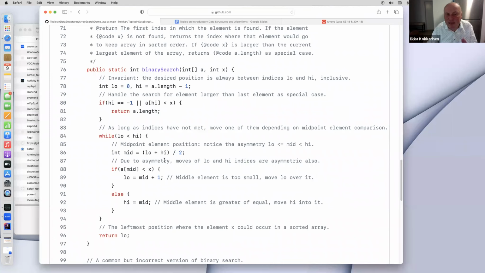But because of this definition, what if there is an even number of elements? Then there are two symmetric midpoints, and this integer division truncating returns the position of the earlier one. So notice this asymmetry here. What do we know about the indices low, mid, and high? Because we are in the body of the loop, we know that low is strictly less than high, but that is mid. So notice the asymmetry of the bounds.